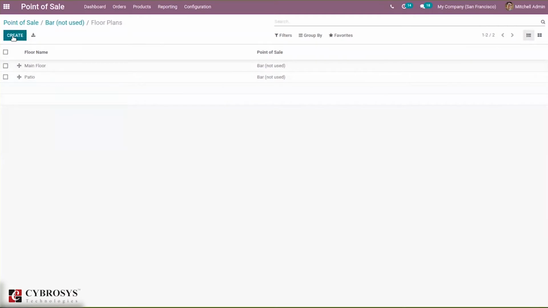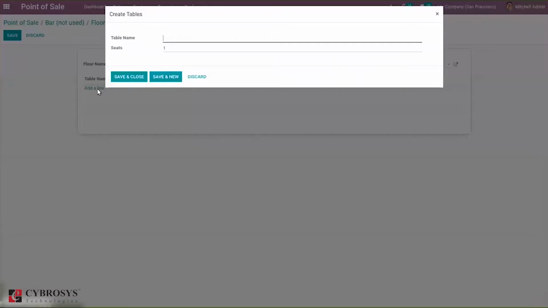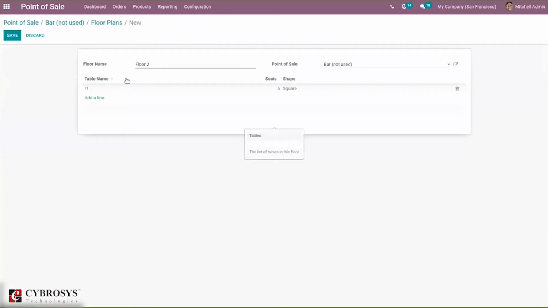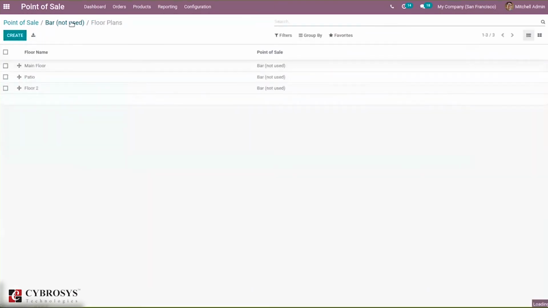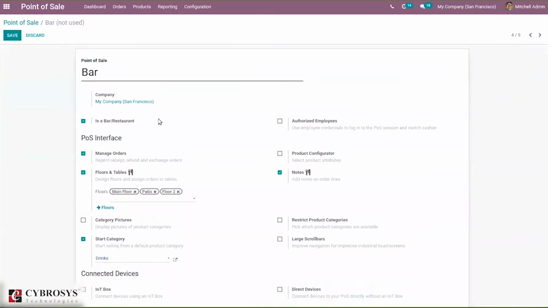Then you can create a new floor from here. Suppose I'm creating a floor 2 and adding the point of sale from here, bar. Then from here, you can add tables. Suppose I'm adding T1 with number of seats 5. I can save and close, or save and new so that new tables can be created. After saving, you can see the new table is created, and automatically the floor 2 is added to this. In the same way you can add more floors.